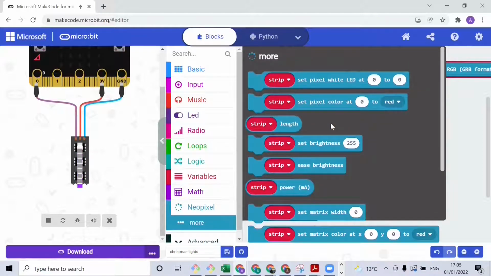But this is just an introduction to Neopixel. I might even get to more hardware and show you even more cool projects with Neopixel. But that is it for now.